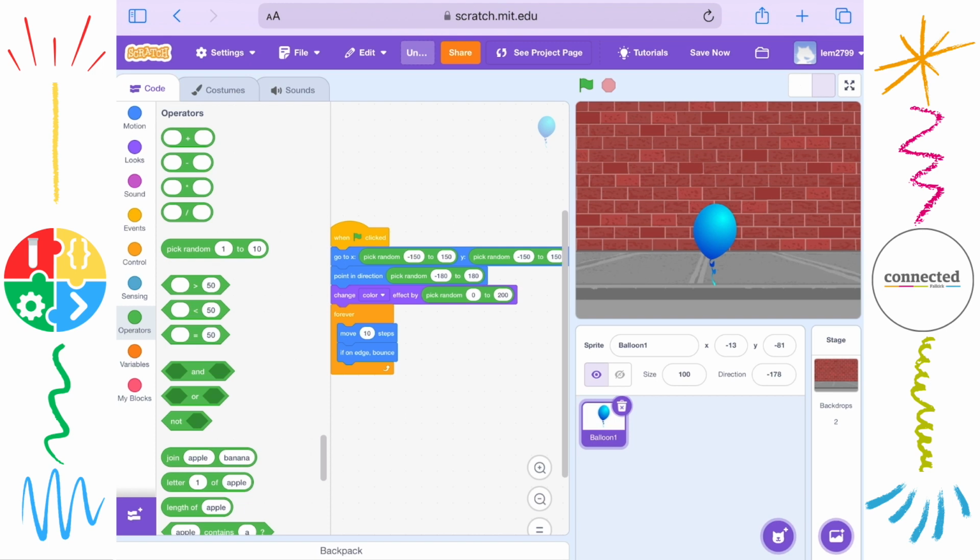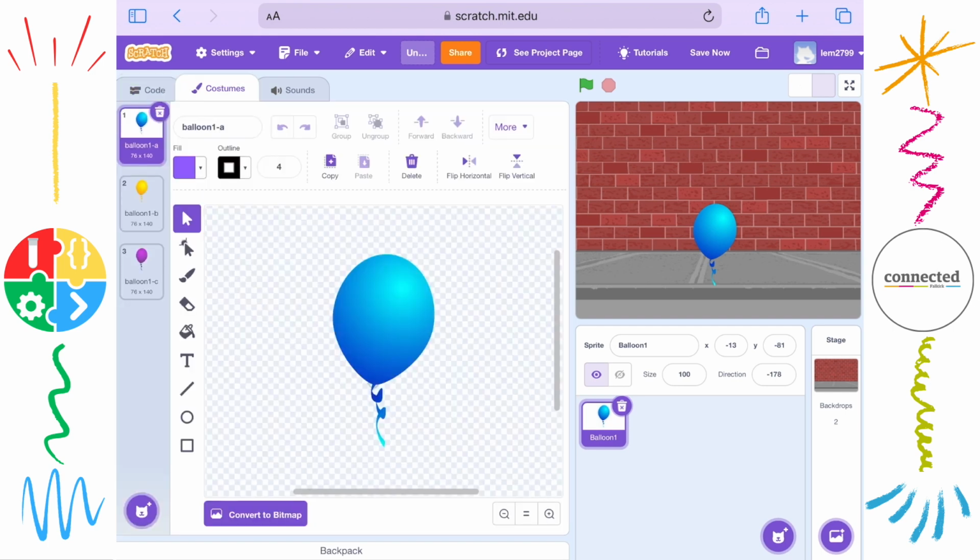This is on the top left hand side where it currently says code. There's different tabs along the top for costumes and sounds. We want to tap the one that says costumes. Now when we go into this, we can see that our balloon actually has 3 costume types. We don't really need the other 2. We just want to leave 1 balloon costume.